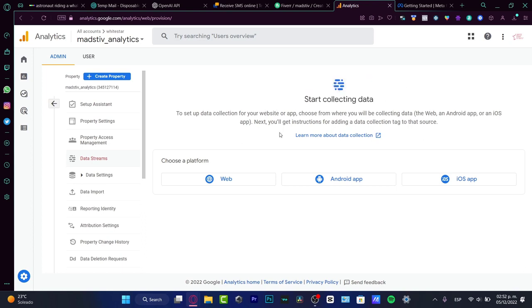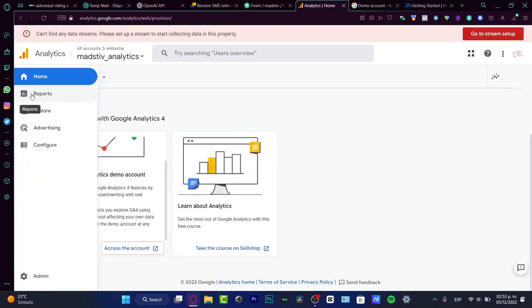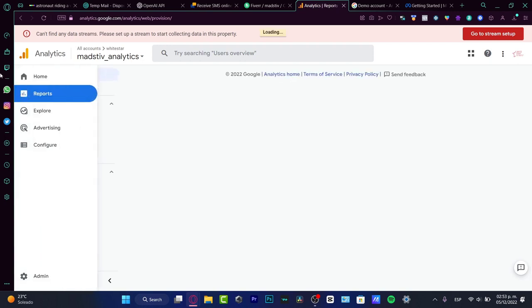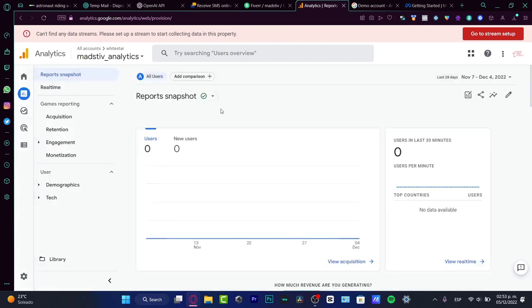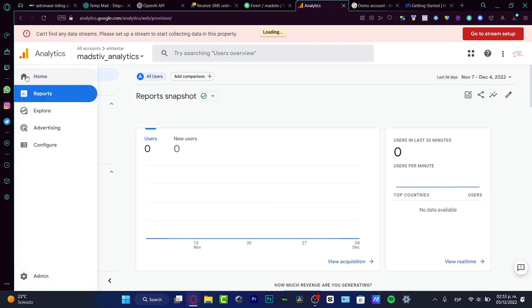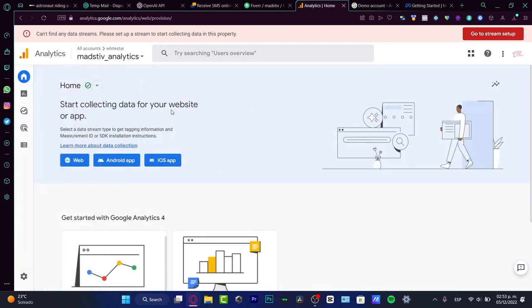We can choose an Android application, an iOS application, or a website, a custom website. If I go into the reports, I can see the reports of the ads and the tracking conversion that I just created. As you can see, I don't have any data streams. I need to set up a stream to collect data into my property. So first of all, I want to go into the home section and collect.